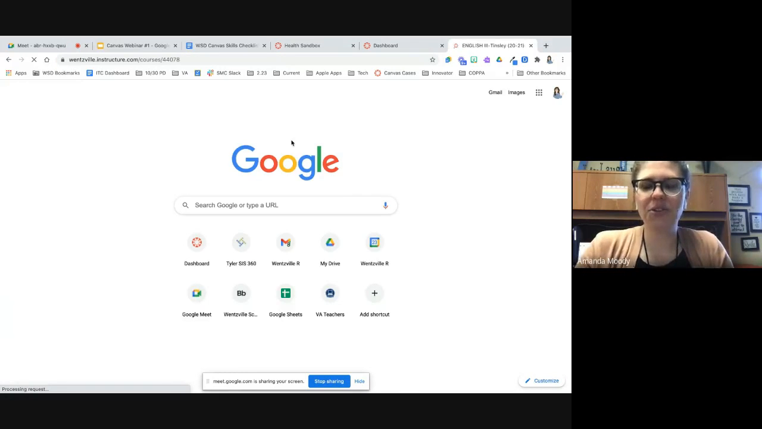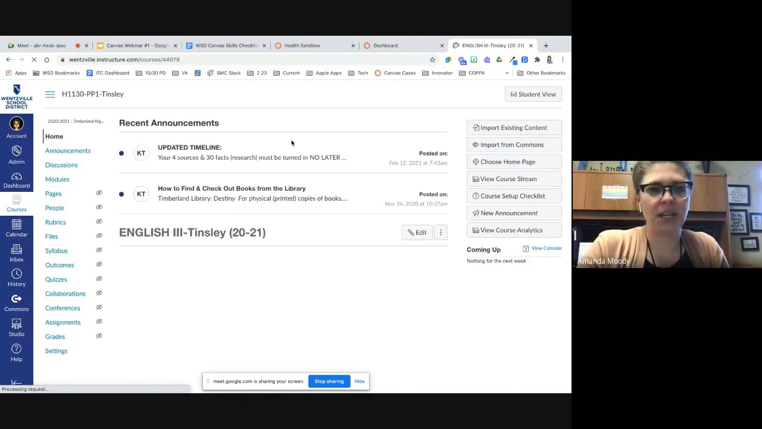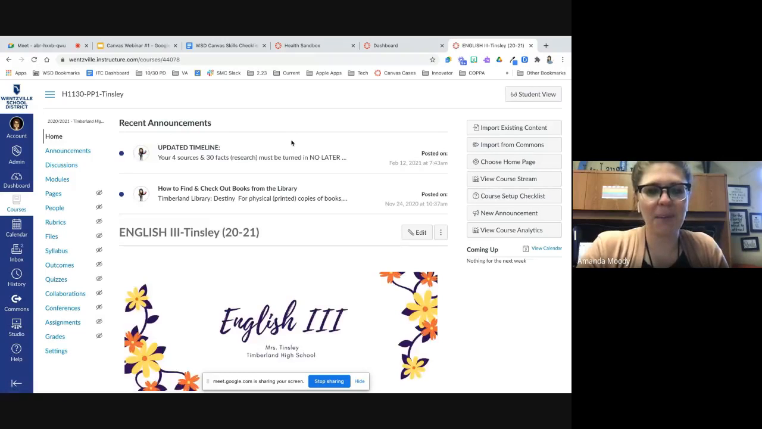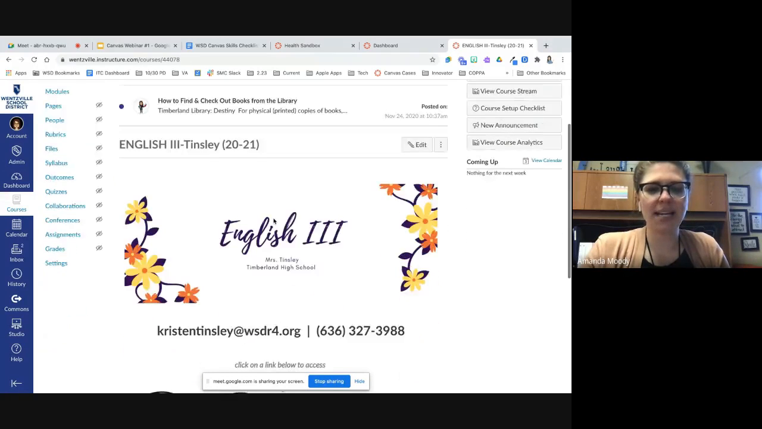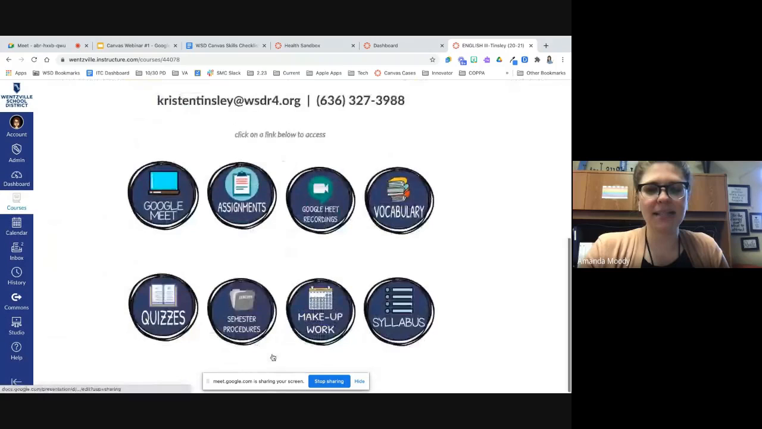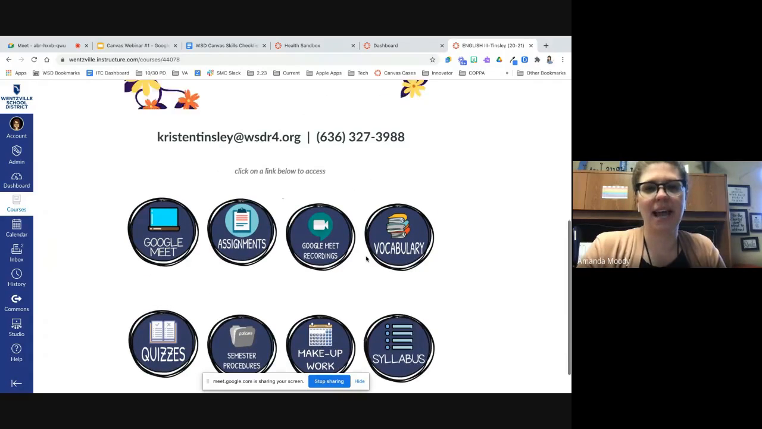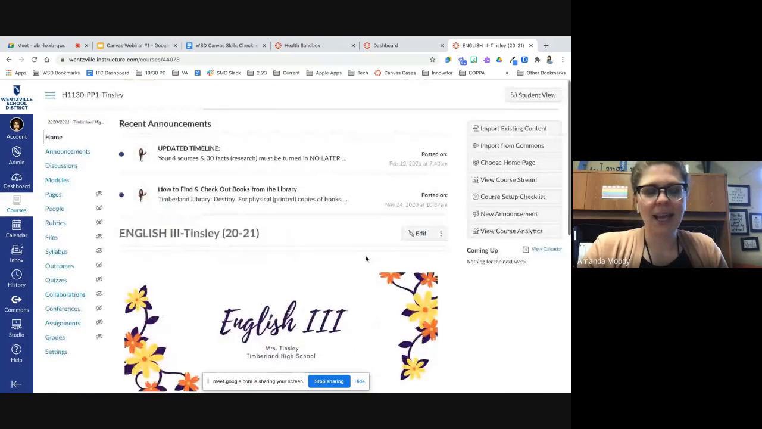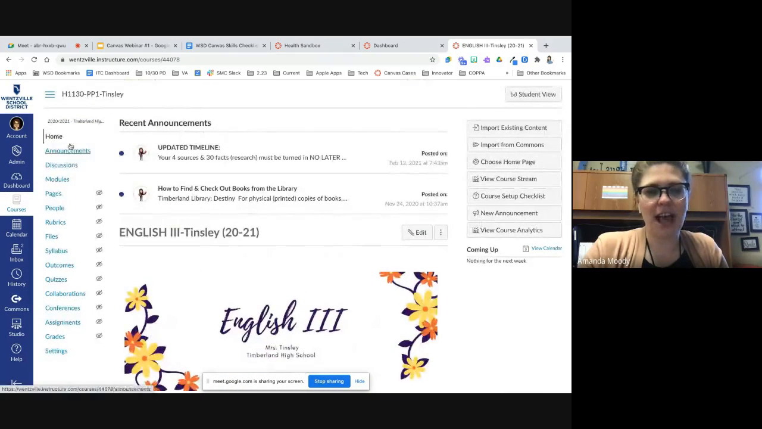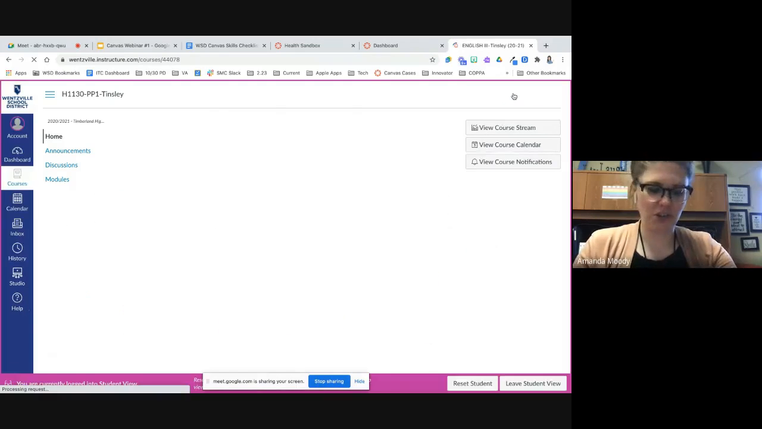And her course, she's using several different tools in here. She has announcements at the top. She has a page right here that has some little buttons on it that students can click to get to information they need. That could be an external link or a link inside of her Canvas course. And then over here on the left, she has some different tools that students can access.